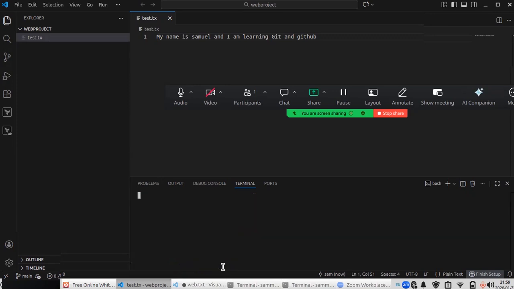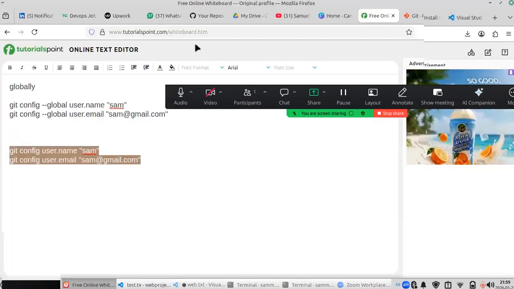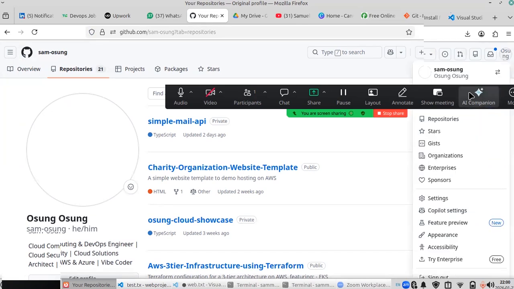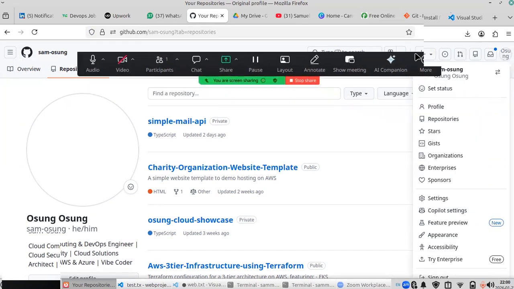So let me clear this out. So we are now ready to push this file to our remote repository. So we will go back to GitHub and create a remote repository. So to create a repository, you come to your user navigation menu, click on it, and you will see repositories.